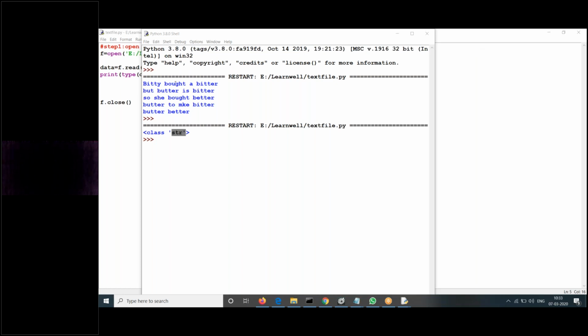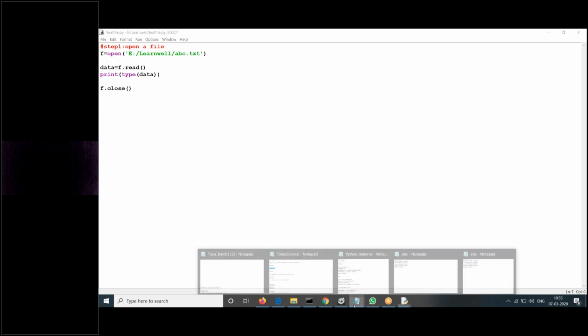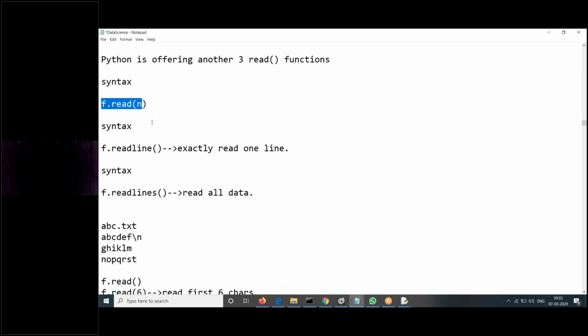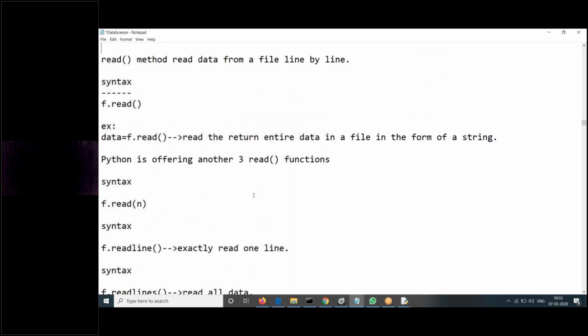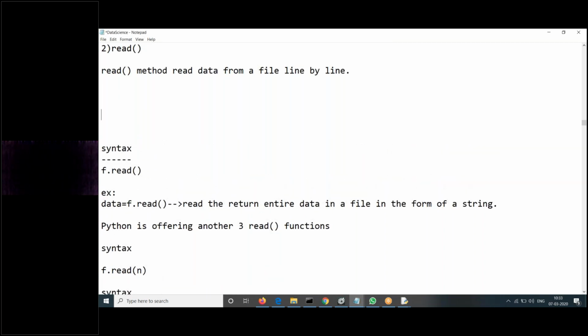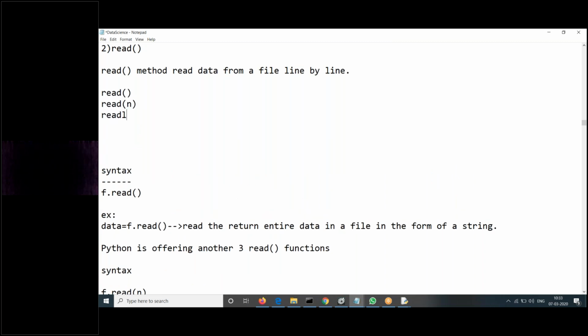Next one. So this is about the simple read operation. Now if you look at the file here, how many read operations are there? We have three different forms of read. Let me just write it here. Whenever you go for read, read can be shown in three forms. One is direct read, second one is read of n, and third one is readline. These are the three different forms of read.